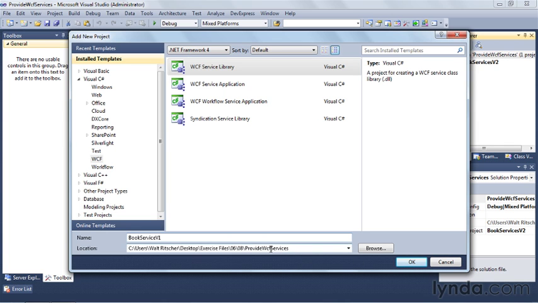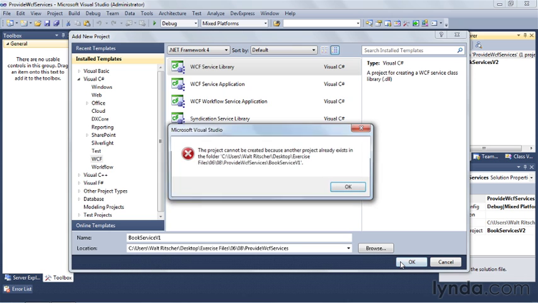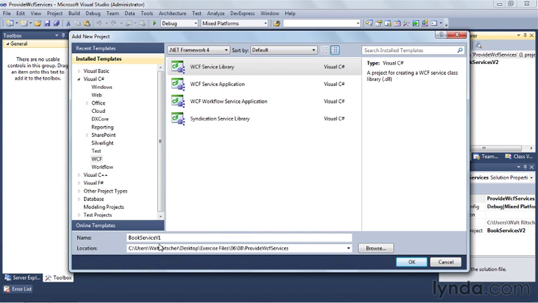This should go in the same folder as the existing solution. I see I have a typo. I said Book Services, but I typed Book Service. Let me fix that and then click OK.